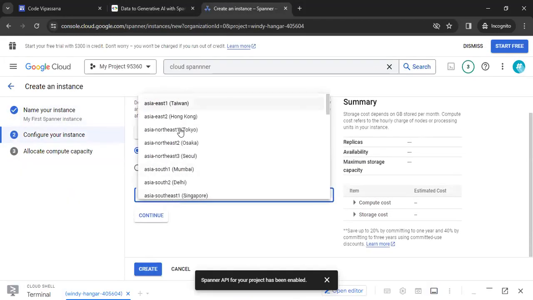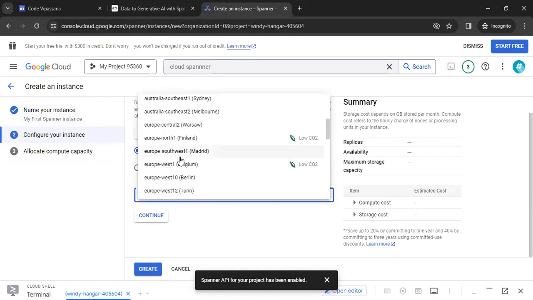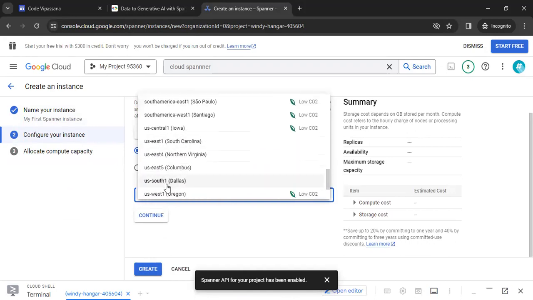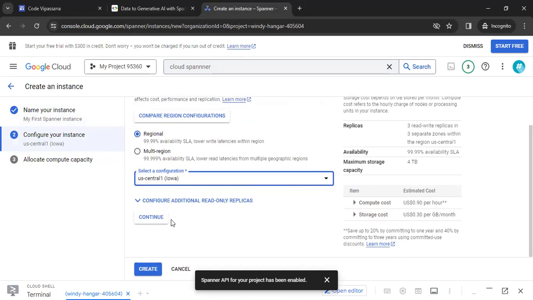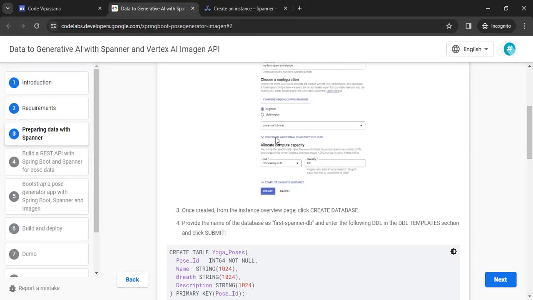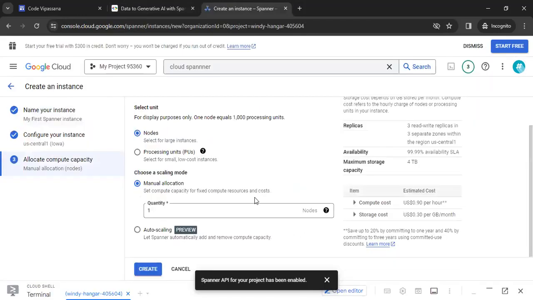And here we need US Central 1, right? So yeah, US Central 1, choose that. Click continue. Okay, that's it. Let's go with the defaults. Click create.